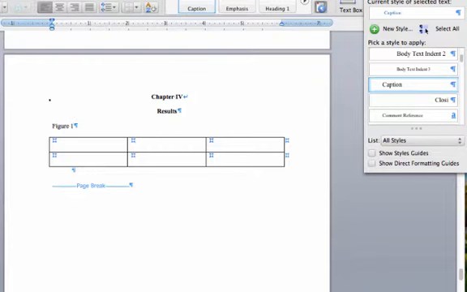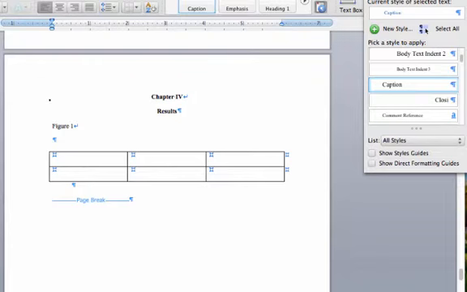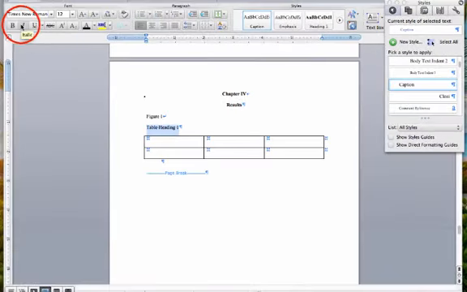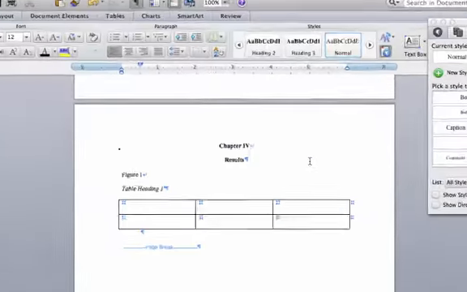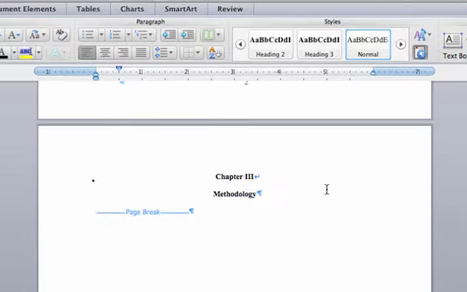Also, our table needs a name. Click Soft Return. Write down, type the table's name. And the table heading should be italic. So click italic. After the table, we will create a figure.